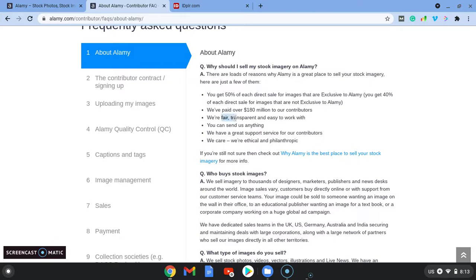They say they're fair, transparent, and easy to work with. They are also very supportive of their contributors, because they know that without their contributors, they wouldn't have a business. It works both ways. They need customers, but they also need people who are going to sell their images so that they can make money as well.